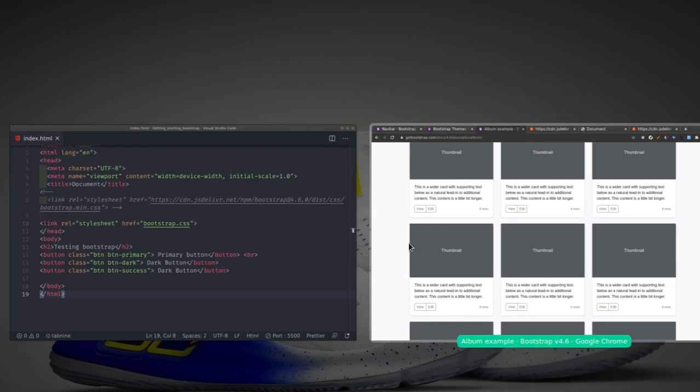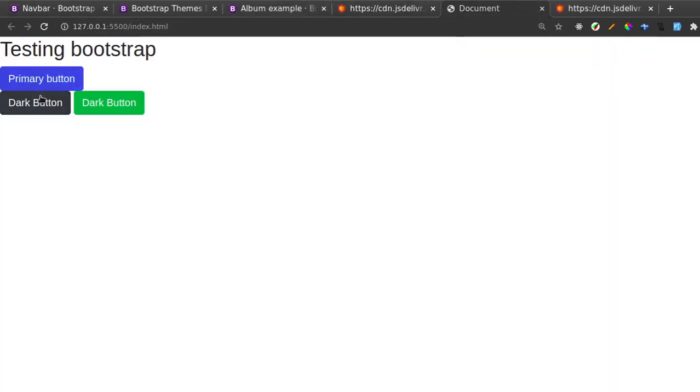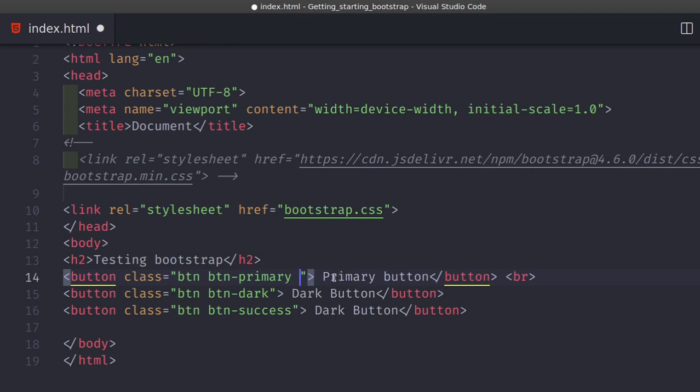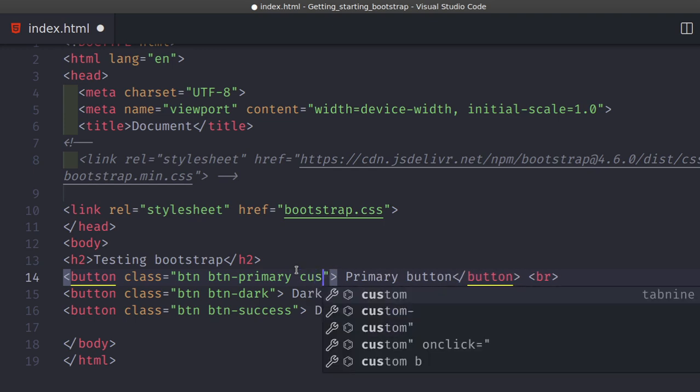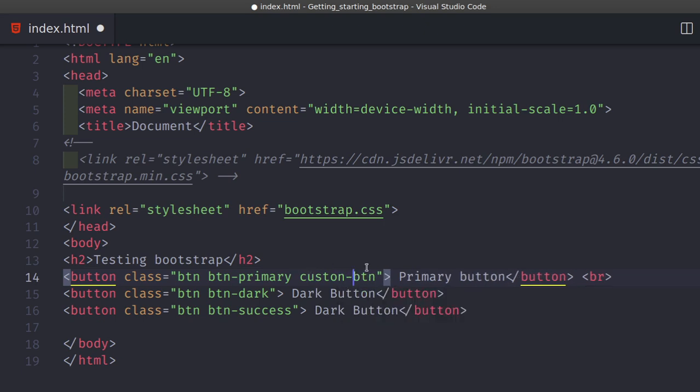Yes, so let me show an example. For example, I have my button, which is blue. Maybe I want a color of pale green. So I can come here and apply another class. I can add another class, maybe called custom. Custom dash btn. Then I save this.